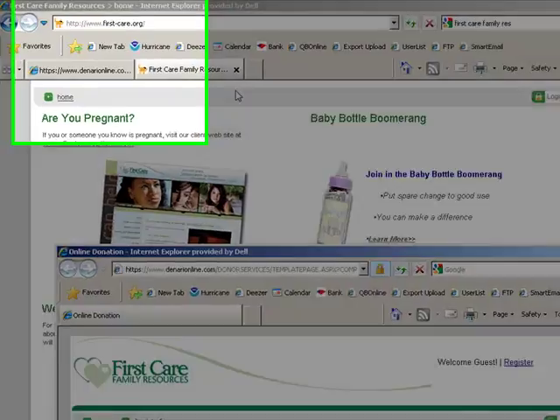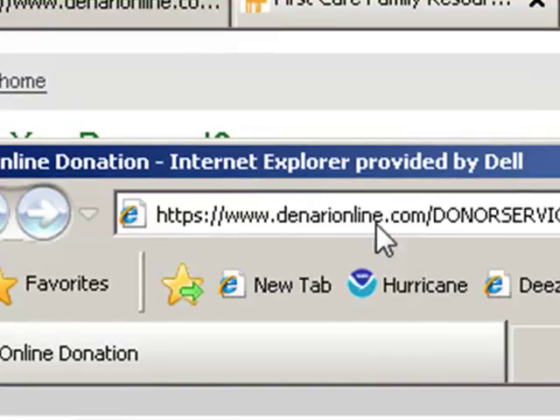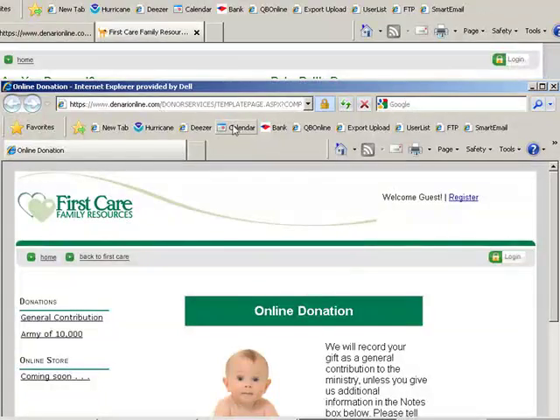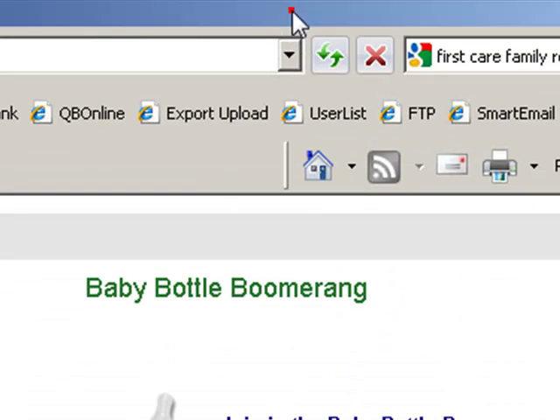The one at the top is firstcare.org. The one at the bottom is actually denarionline.org. The one on the bottom is a secure site. That means it's encrypted. It uses something called SSL. Now that's pretty important when you learn about credit card processing and all those kinds of things. We are secured. The one on top is not SSL.